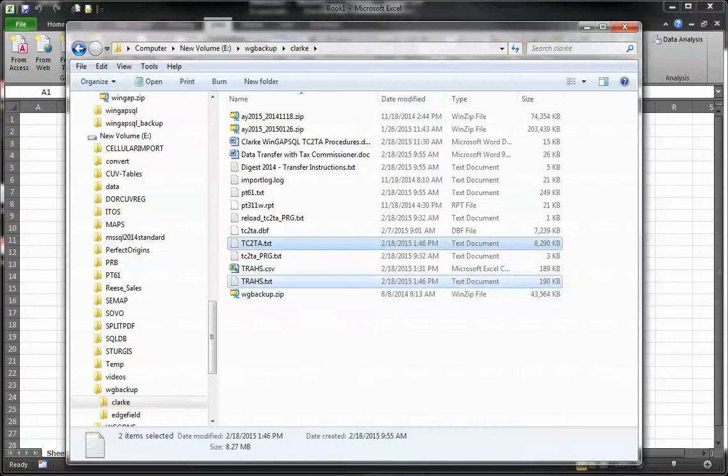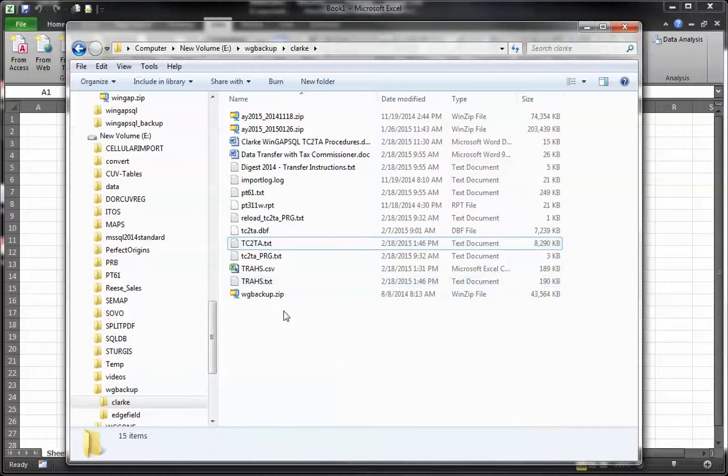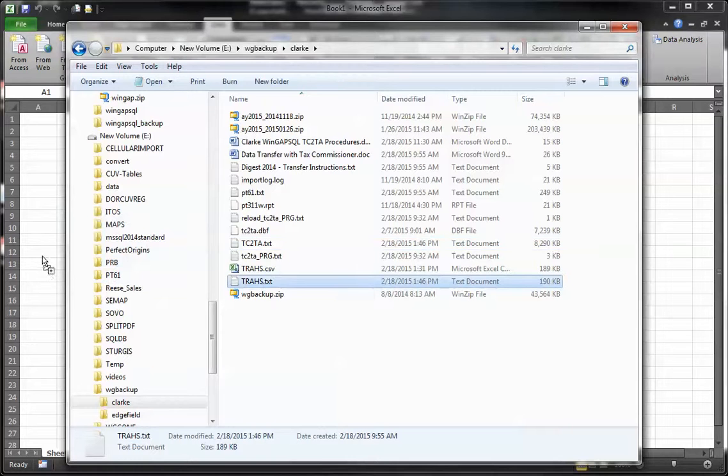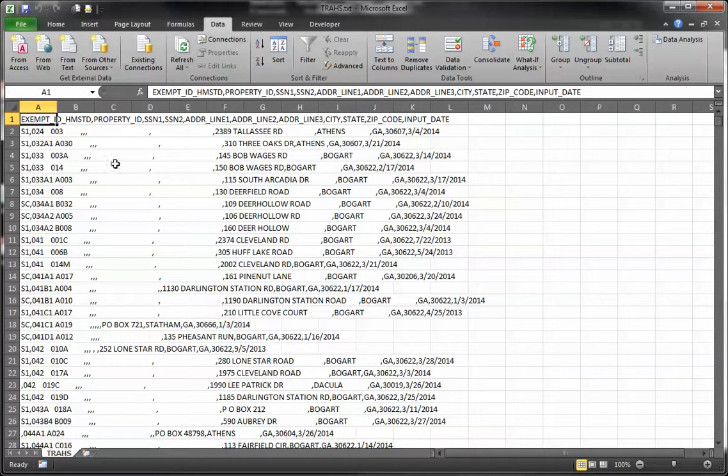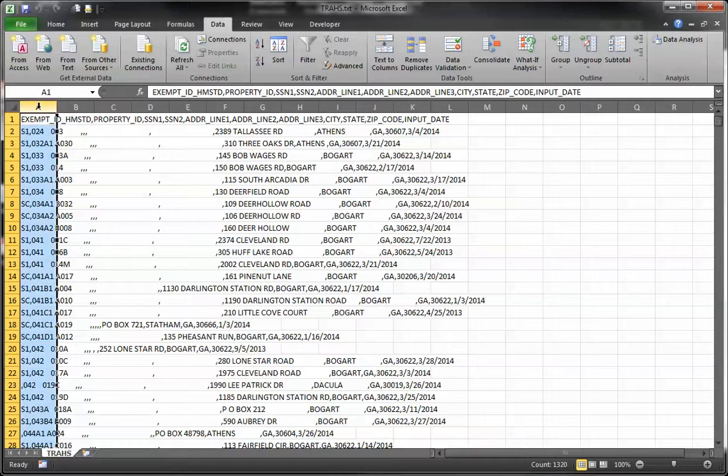I've got the folder open where I've got the two raw text files, the TC to TA and the TRAHS file. So I'm just going to drag and drop this first guy over to Excel, and that pulls in the raw text file. I'm going to select the entire column.